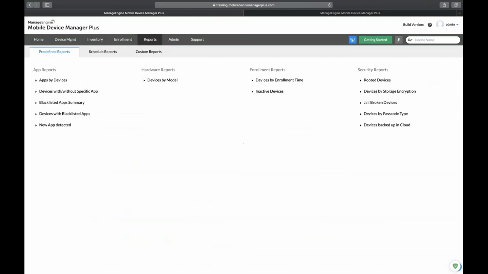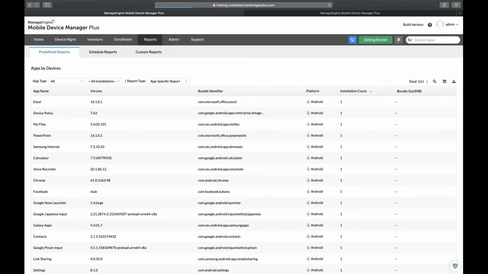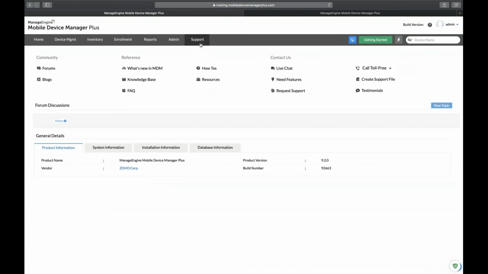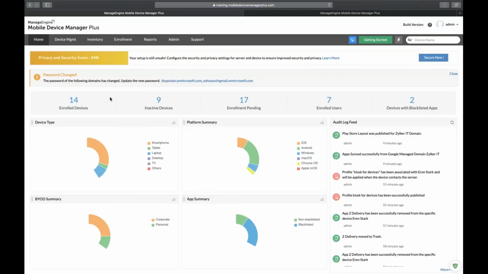And then we have the reports tab, wherein you can collect a report of all the devices that have been enrolled with the MDM system itself. You have the admin tab, wherein you can perform certain administrative tasks like adding additional users, etc. And then you have the support tab, wherein you can get into our forums, our blogs. You can also take a look at all the resources that we provide, and even this training video would be updated here after some time. So this completes the overview of the Mobile Device Manager Plus product.